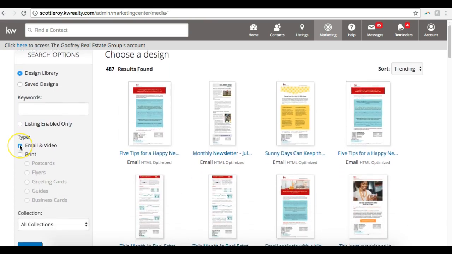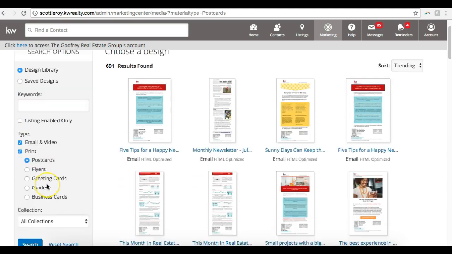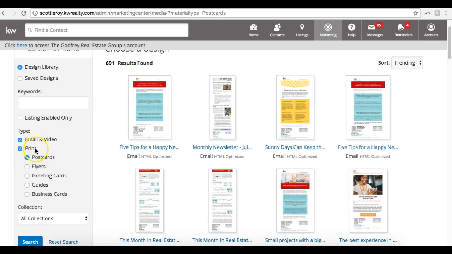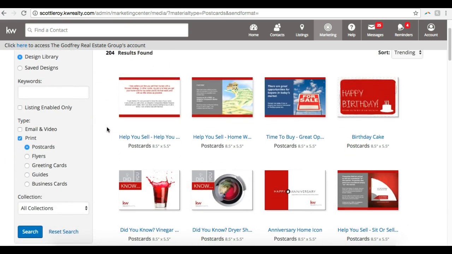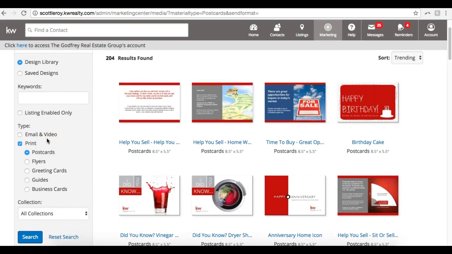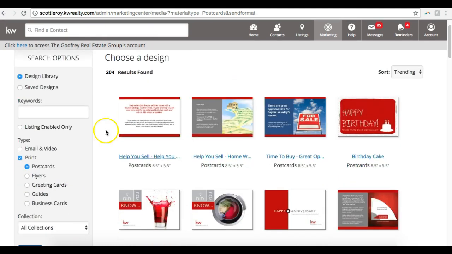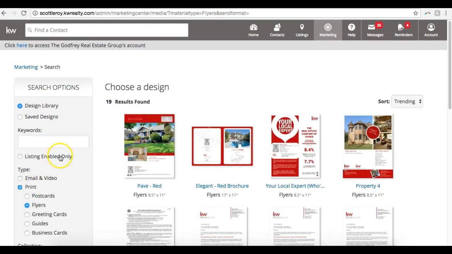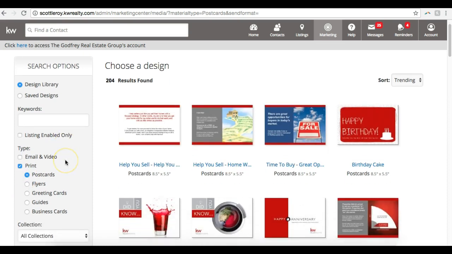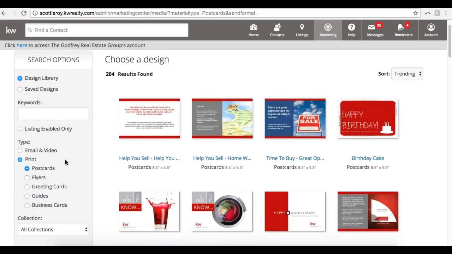If I scroll down, right now we're looking at email and video, but let's go ahead and take a look at print. Ooh, right now we're looking at email, video, and print postcards, so I'll just uncheck that as well. So for print, they did change this. I don't love this, but when you choose print, you don't have an option to see all of print. You have to do print and then pick one of these options. So 204 different postcards that you can send out.